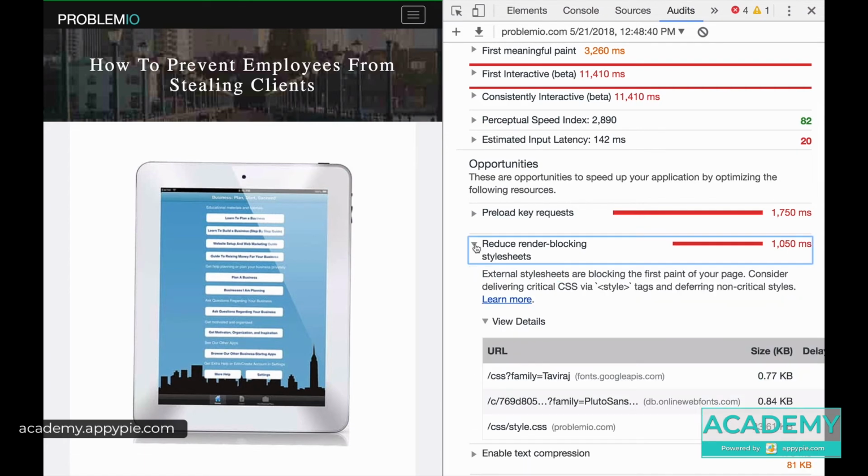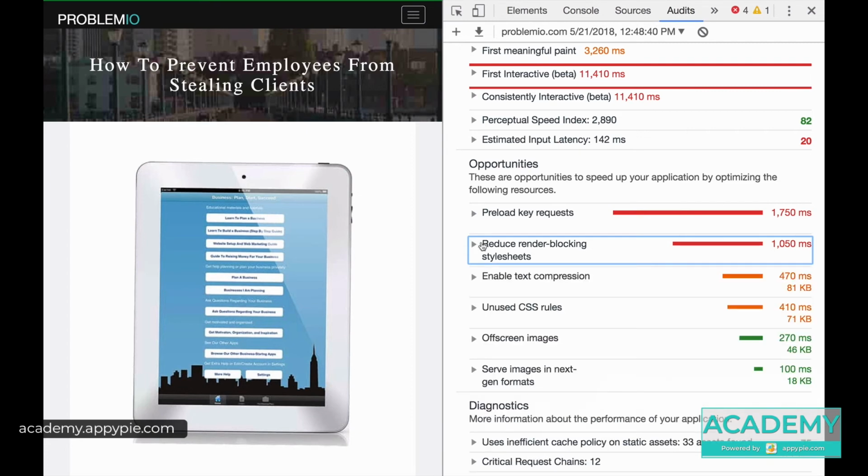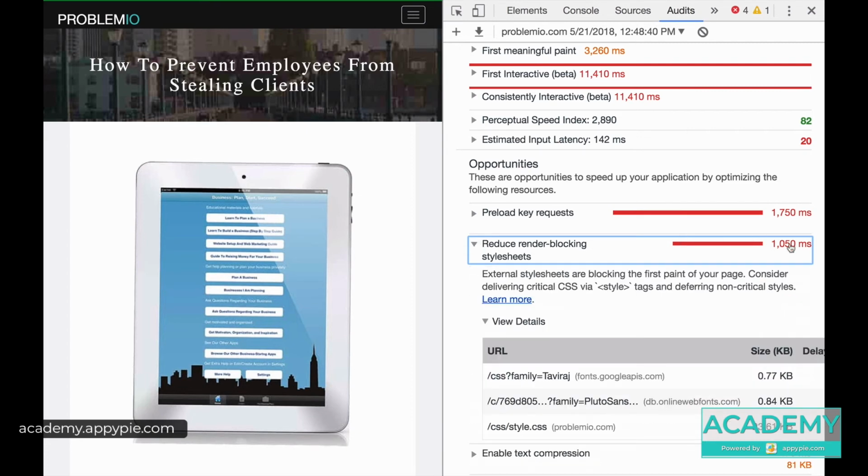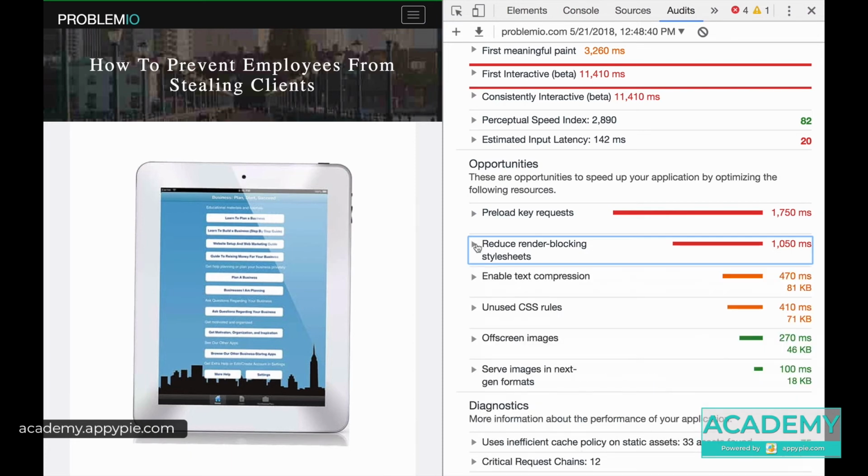We can reduce it further, but we happen to need these. These are things we're currently using. We can remove them further, that's fine, but we actually need these style sheets. And a 1 second delay is okay. If your page loads within a second, that's amazing.